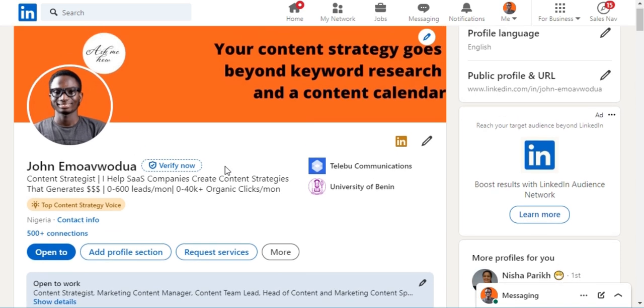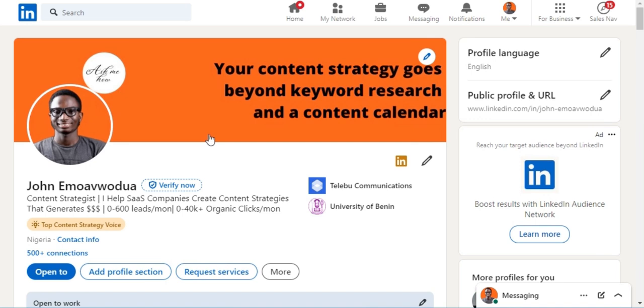But one thing I want to mention is the cover image is the major asset that beautifies your website, your LinkedIn profile. So use your colors very well. Okay. And the next thing is your profile picture.